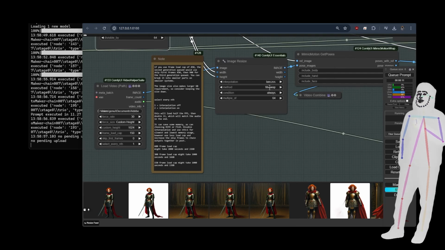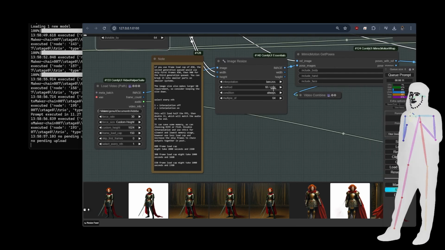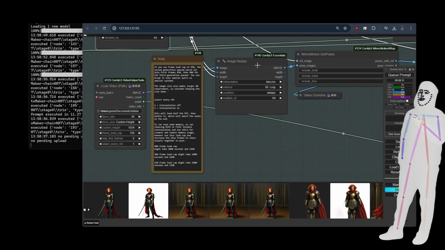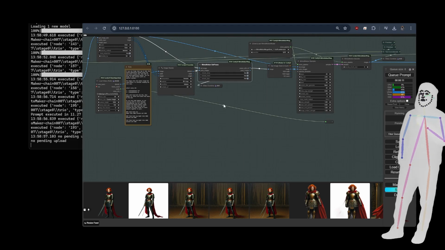Okay, we've got it on fill crop. That's important because it'll actually squish the ControlNet and make really weird generations if you don't get that part right. So anyway, it's going to do the MimicMotion get pose.